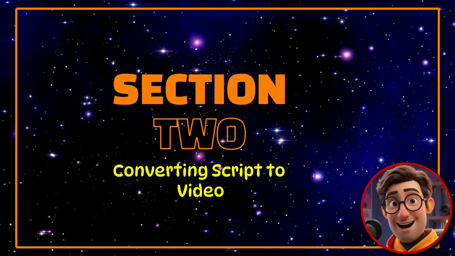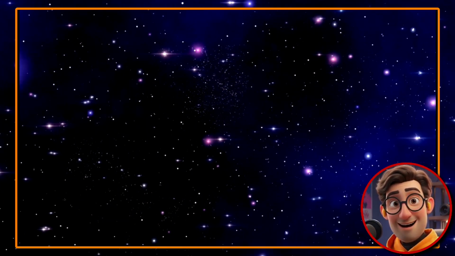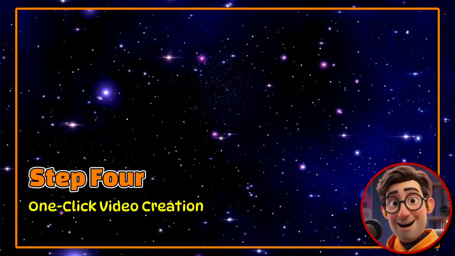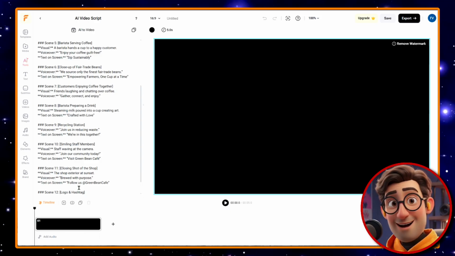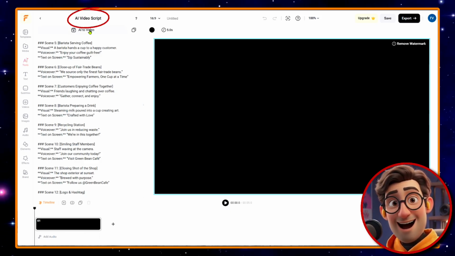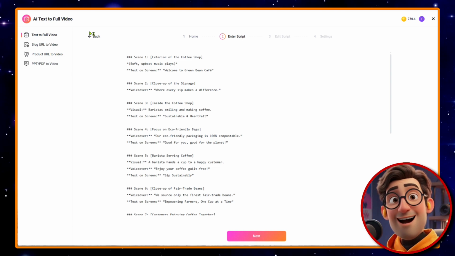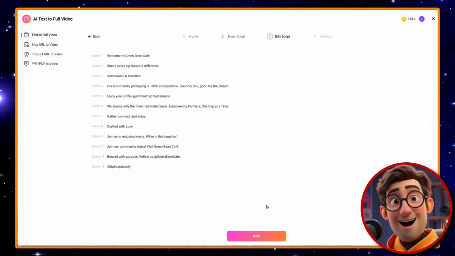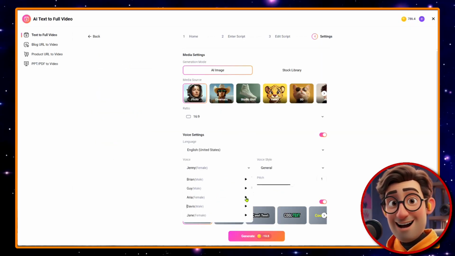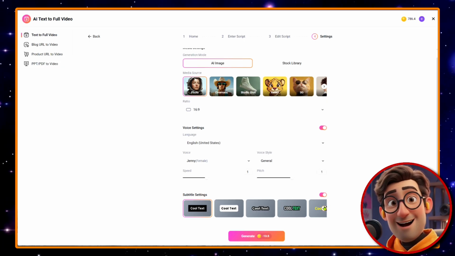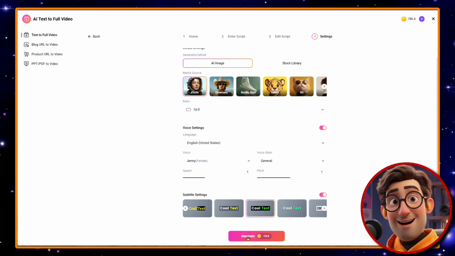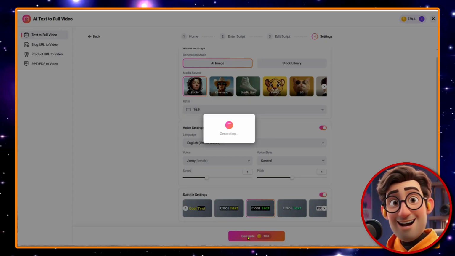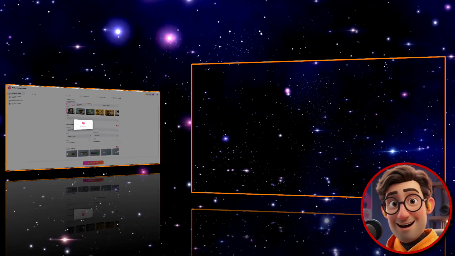Section 2. Converting script to video. Step 4. One-click video creation. Okay, you have your script. Now, here's where it gets really cool. Instead of just copying and pasting, look for the AI to video button. Go ahead, click it. FlexClip will now automatically analyze your script and generate a full video draft for you. It intelligently matches the keywords in your text with relevant stock videos, images, and even adds background music.